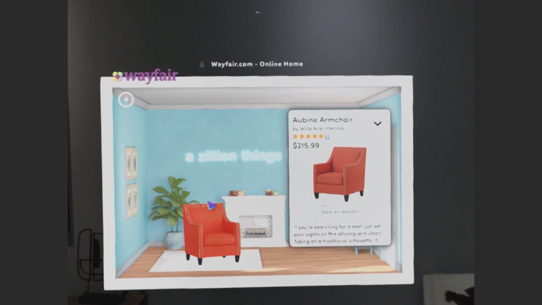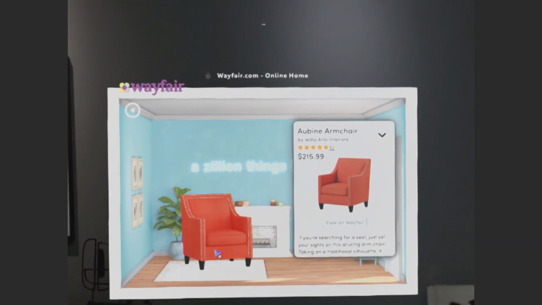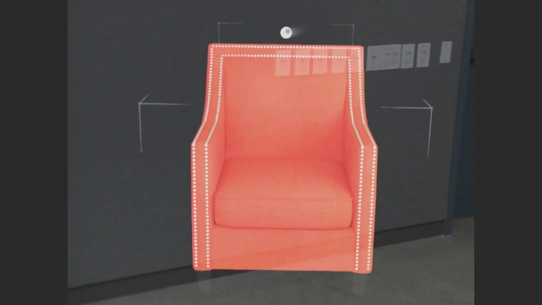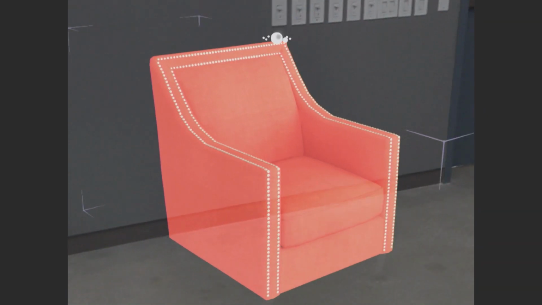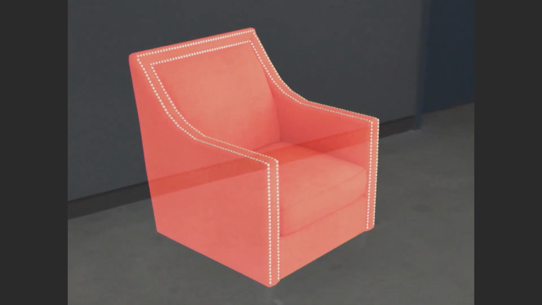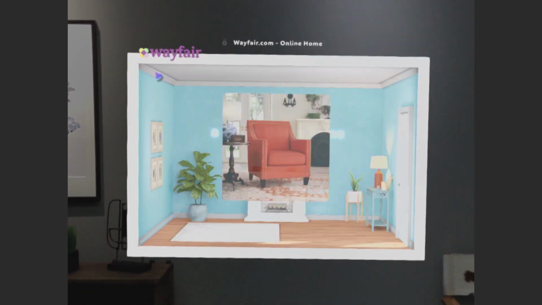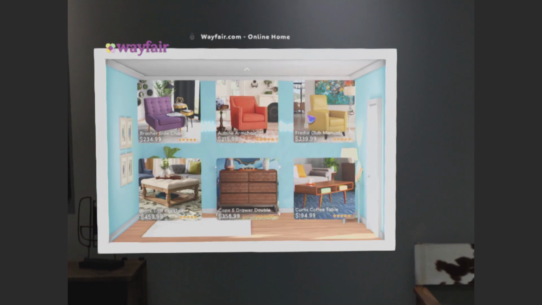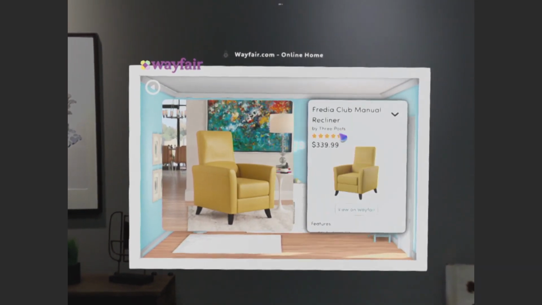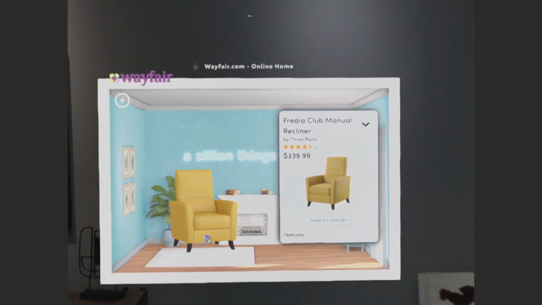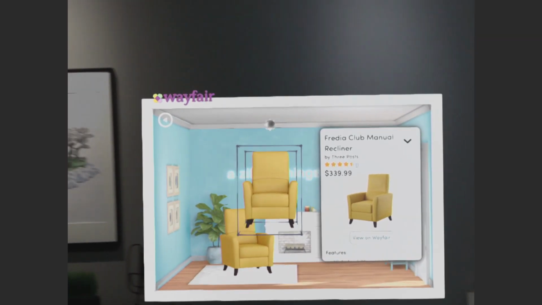Check this out. This is really cool. You can actually drag 3D content out of the website. You can move it around in your environment, or you can rotate it, or you can just simply place it in your physical space. Pretty cool, right? Let's do it again. Let's get that other yellow chair. And let's click on it, see it in 3D. Let's drag it out, and let's put it right next to the red chair.